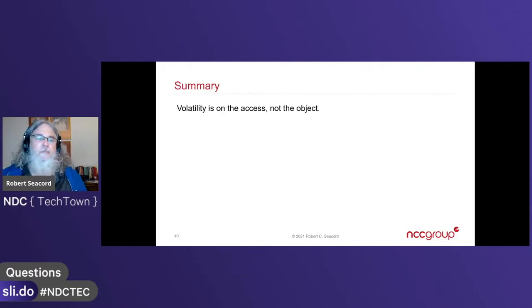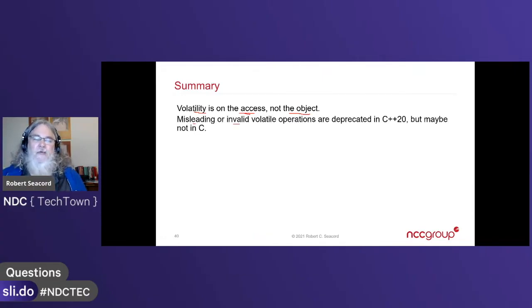So in summary, volatility is on the access, not on the object. Well, it can also be on the object, in which case all accesses would have to be volatile, but the access itself can be volatile even if the object is not volatile qualified. There are a number of misleading or invalid volatile operations that we've seen, including simple assignment, compound assignment, and pre and post increment and decrement operations. These have been deprecated in C++20, along with some other uses of volatile that are unique to C++, but may or may not be deprecated in C. That's still to be determined by the committee.